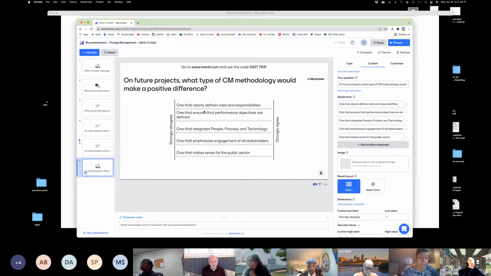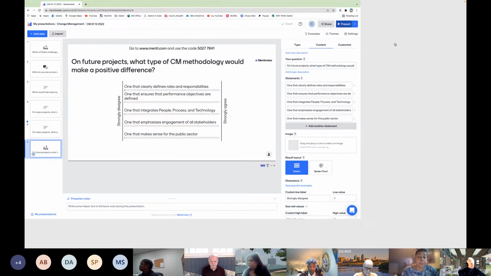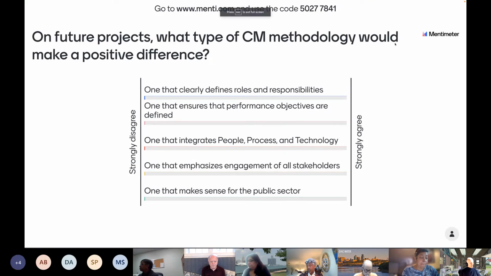This is on future projects: what type of methodology would make a positive difference? What would be important for the methodology to contain, to help us with the barriers and the challenges that we've been talking about? Just so you know that when we're working on these things, we know, are we meeting these demands? What is important for people who understand these issues?